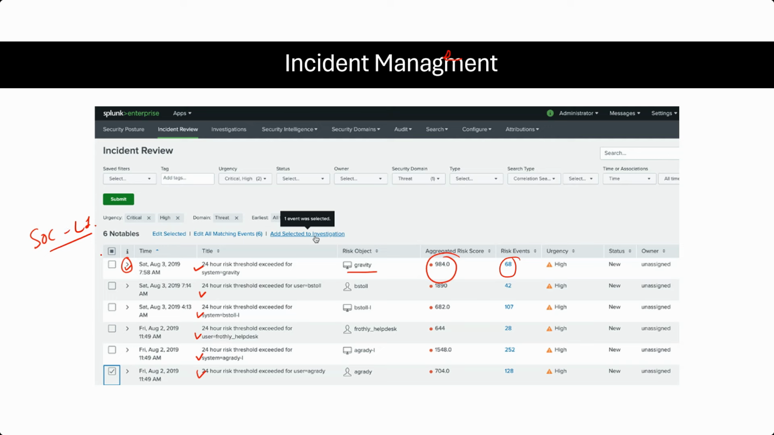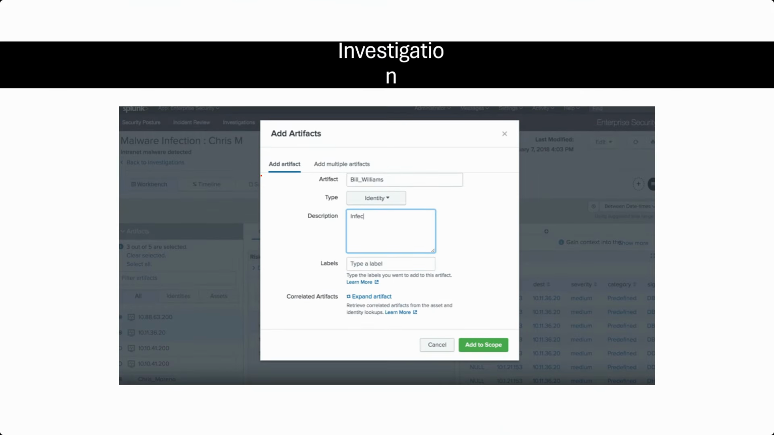Next, the most important thing is, let's say you understand these all three incidents are correlated, so you can select all three of them and then go to add selected to the investigation, and all three incidents will become part of your investigation, like this.